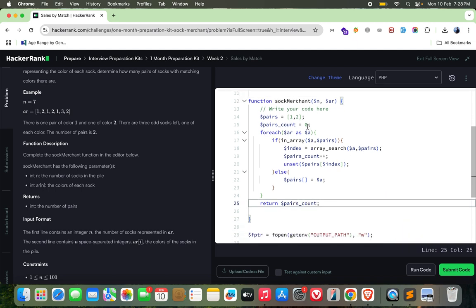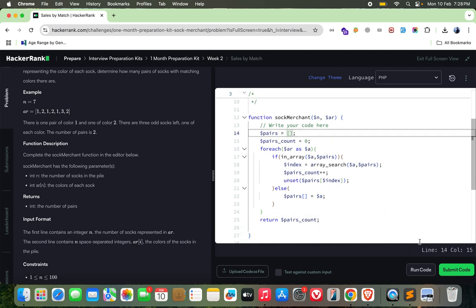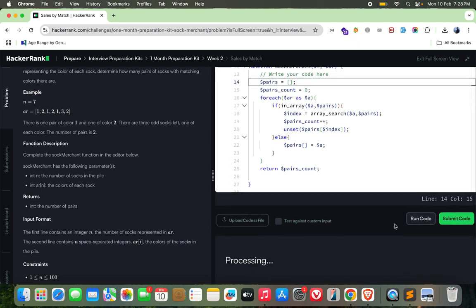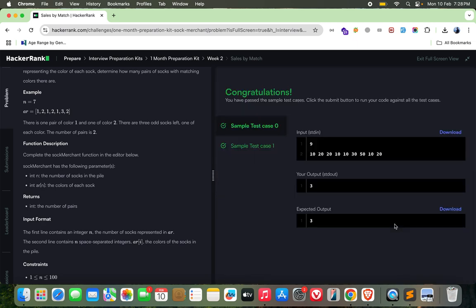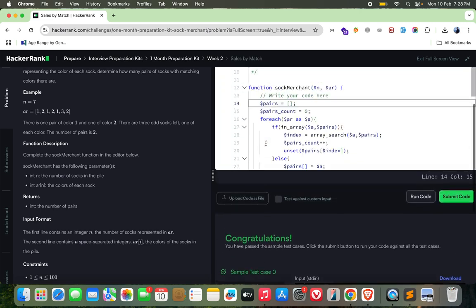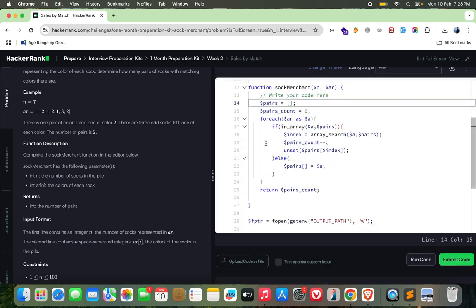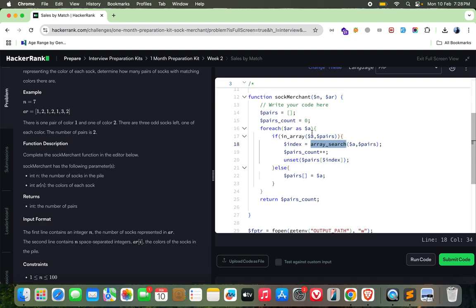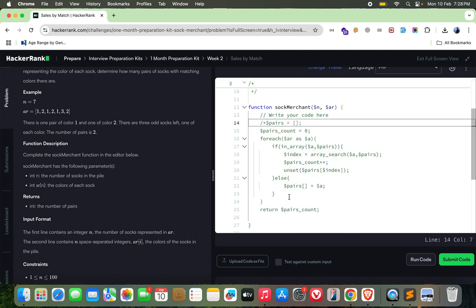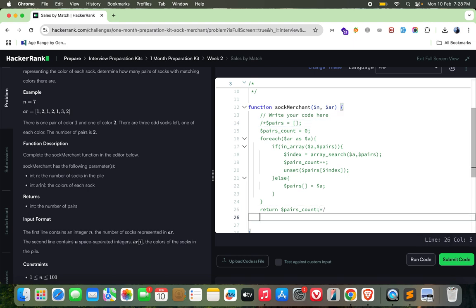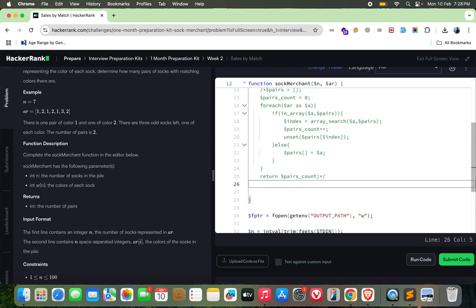Let's see if it works. This is not 1, 2, this is empty. Let's run the code. Oh, I passed both the cases. Perfect. But what I'm seeing here is that because I'm using in array and array search, can I do it in some other optimized way? Let's see. I don't know if I can, but we can try.